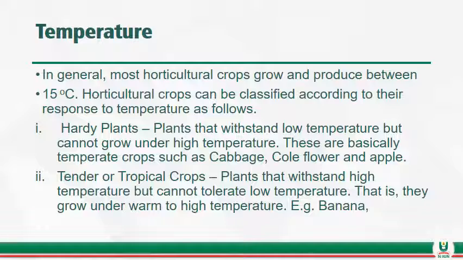Talking temperature now. Temperature is just the hotness or coldness of the plant environment. It is important to note that most horticultural crops will grow and produce at a temperature of 15 degrees Celsius and above. You can also classify these crops according to their temperature response.